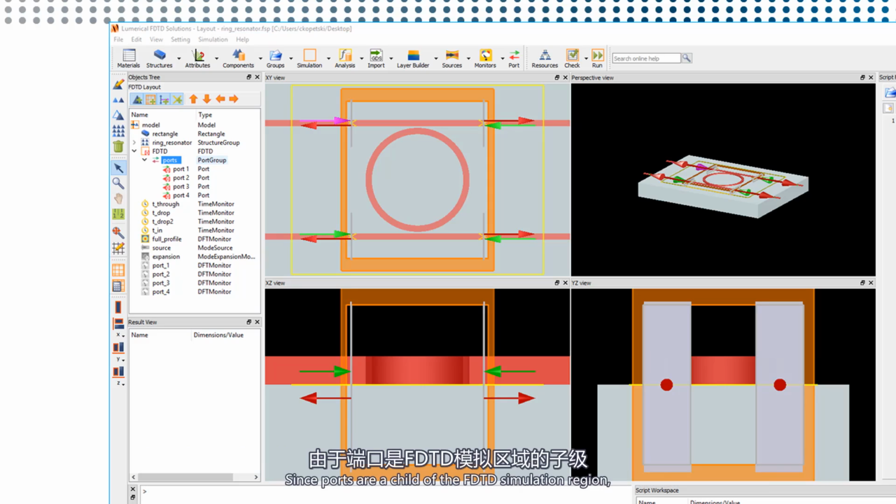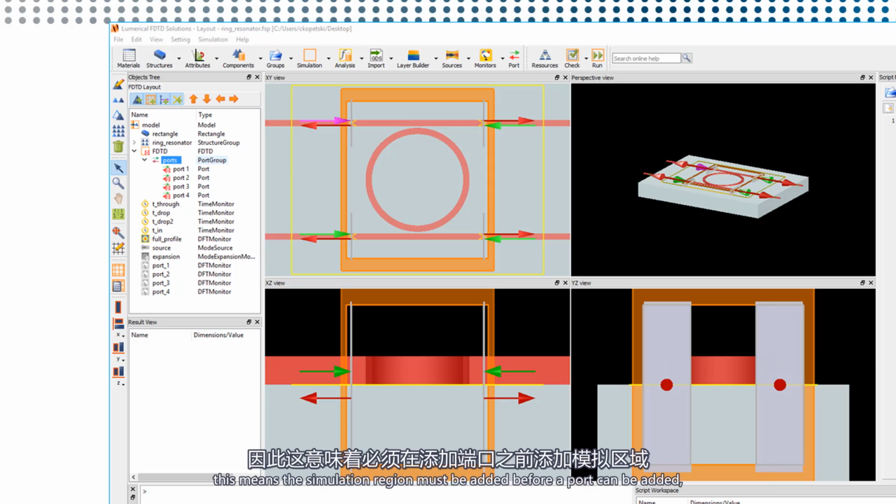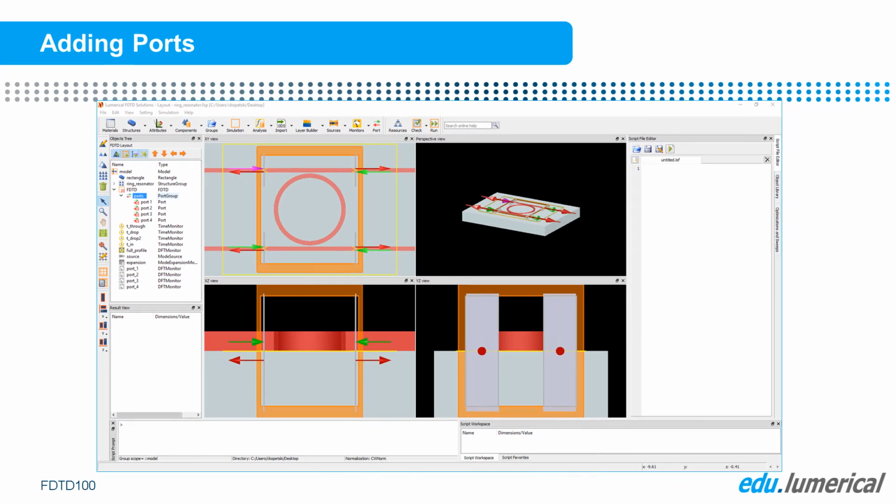Since ports are a child of the FDTD simulation region, this means that the simulation region must be added before a port can be added, which isn't the case for other monitors or sources.